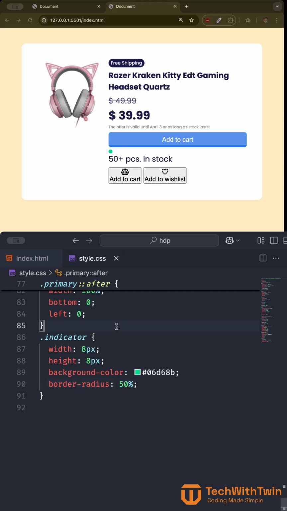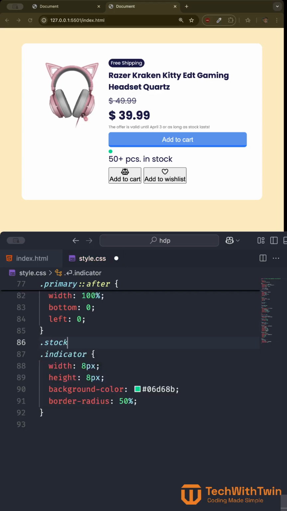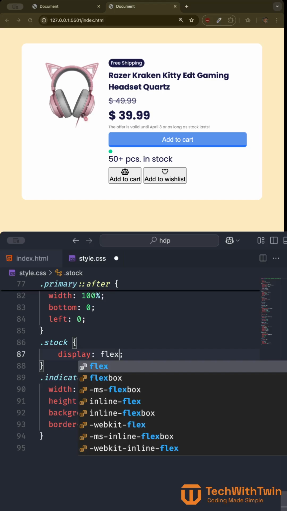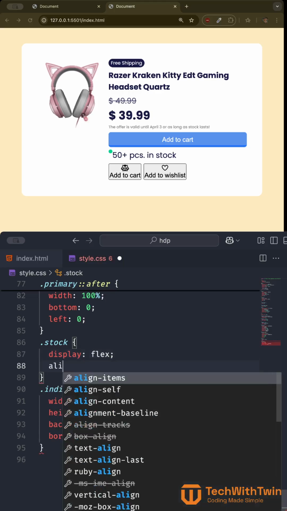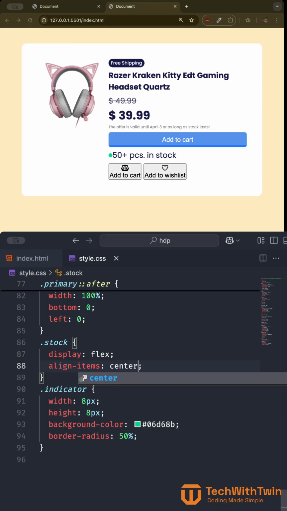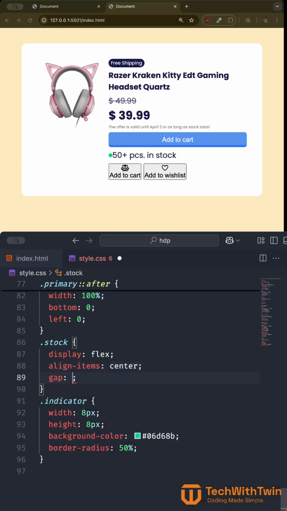The next thing, let's target the stock div. So the stock, and say display flex. You can see now they are displayed flex, but you can see they are not aligned. One is on top, the other one is in the middle. So we can do align items to the center. And then let's give them a gap. You can see they are too close to each other. So we can give it a gap of, let's do pixels, 4 pixels is okay.